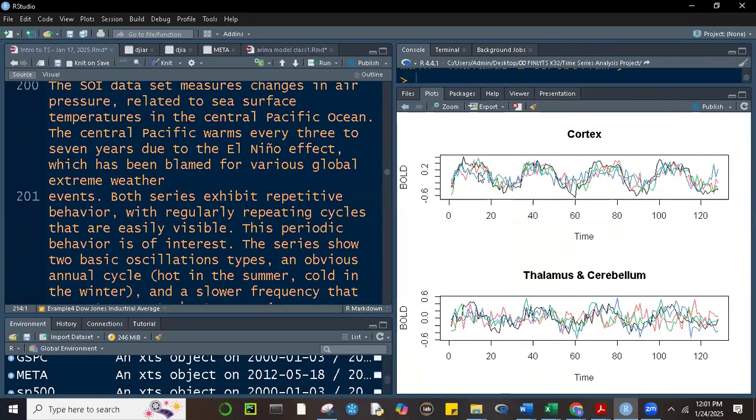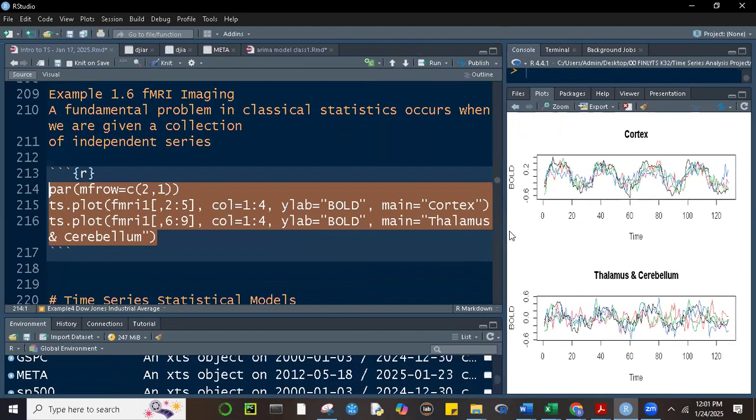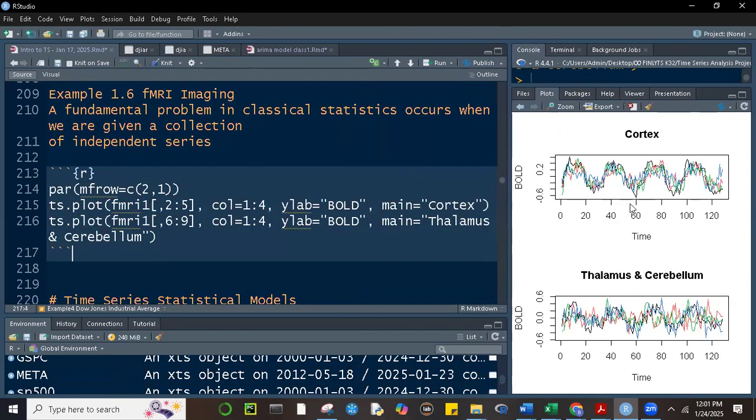See this? Two rows, one column. Cortex and thalamus and cerebellum. So these are medical time series plots. And the plotting was controlled by this: par mfrow is equal to c(2,1). The other one a while ago is c(1,2), one row, two columns.